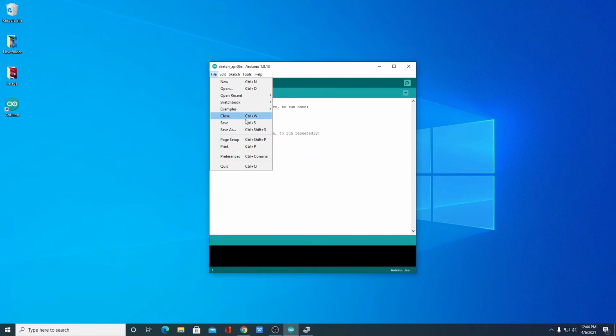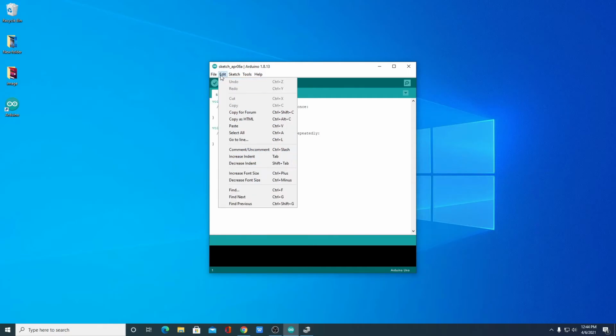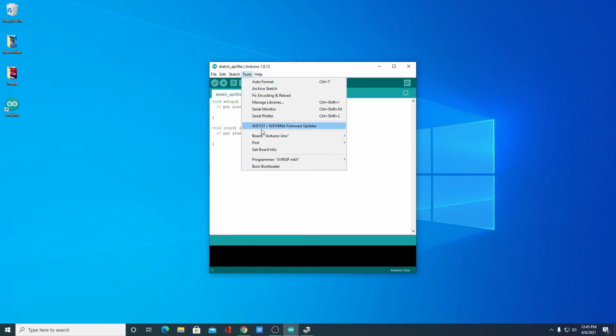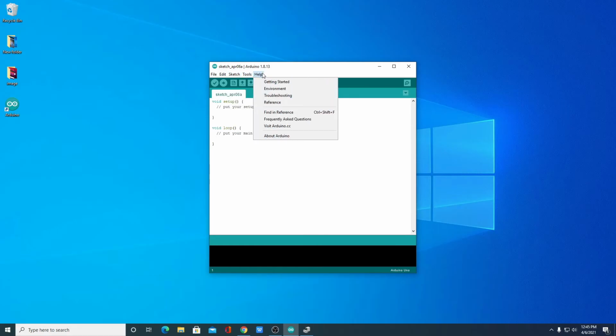Here we have some basic settings such as save, save as, page setup, print, and preferences. Here we have the Edit option, and here we have the Sketch option. You can verify your Arduino program, you can upload that program to your Arduino device, and other options. Here we have the Tools option. Here we have the Help option. So if you want to troubleshoot your Arduino IDE or you need some references, here you can check this option.